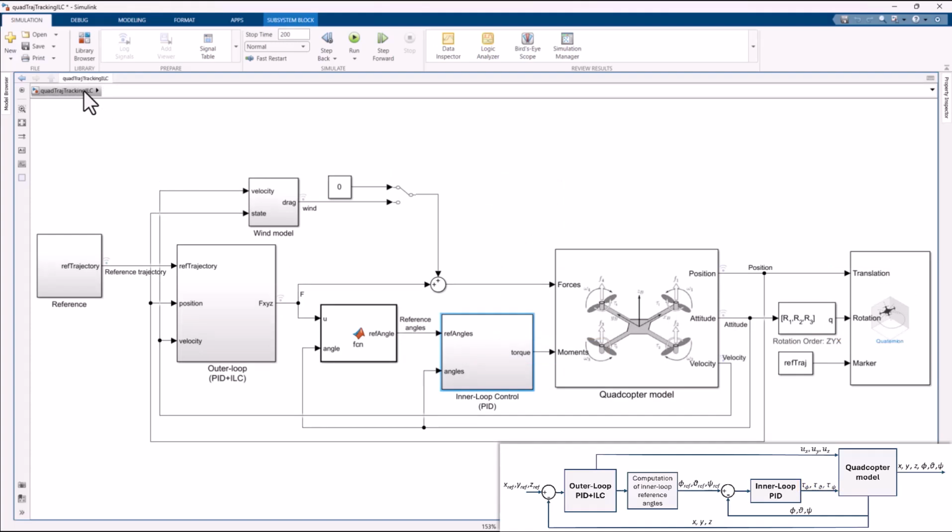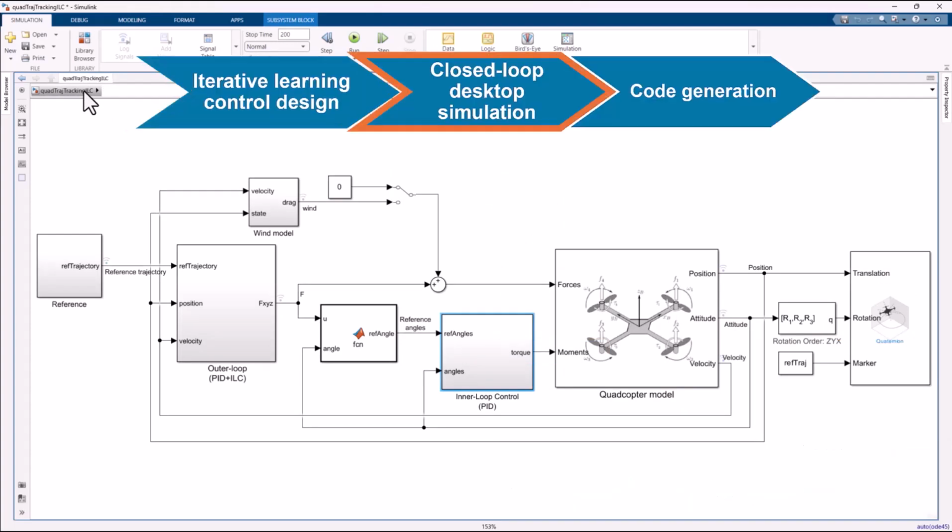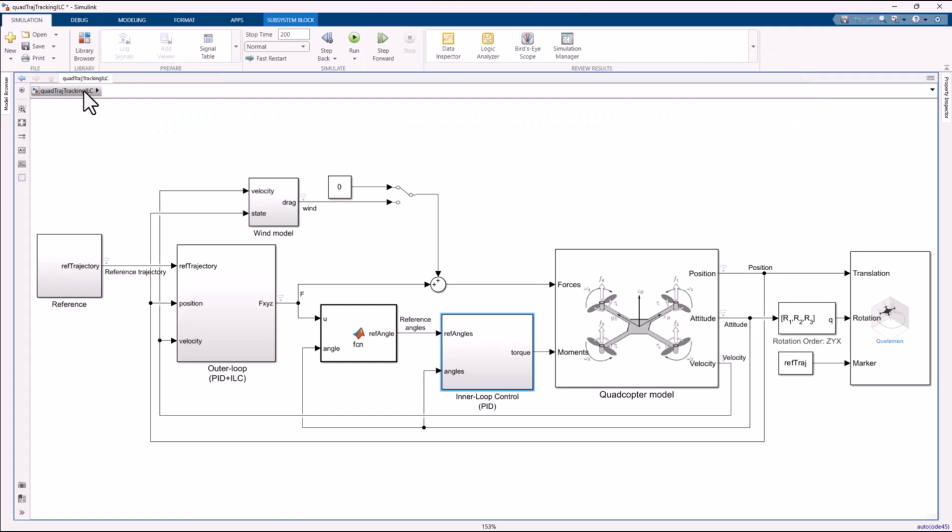Now that we have discussed this cascaded control system and set up the parameters for the ILC controllers, we can simulate it and evaluate the performance of the designed ILCs. Note that we have the subsystem which models a wind disturbance along the Y direction. But initially, we will test the controller without any disturbance. Next, we will simulate the model and review the results.